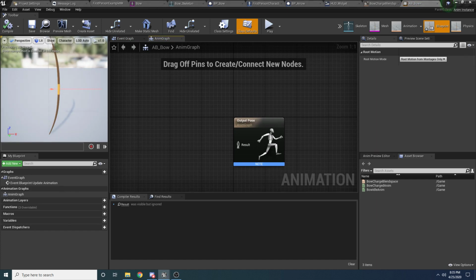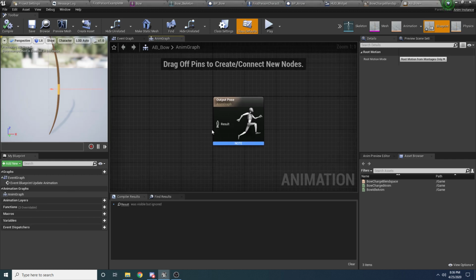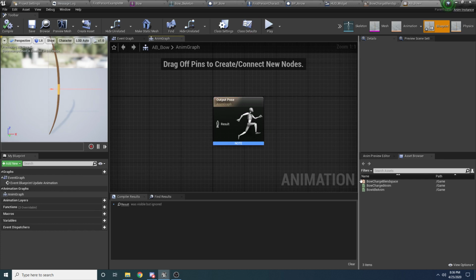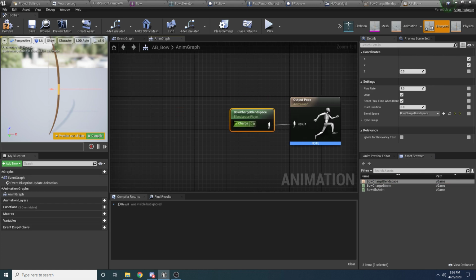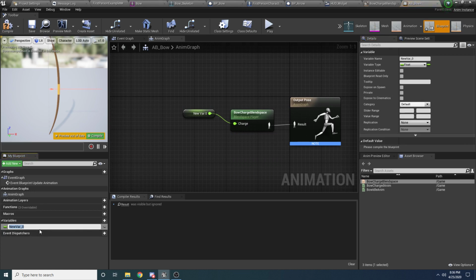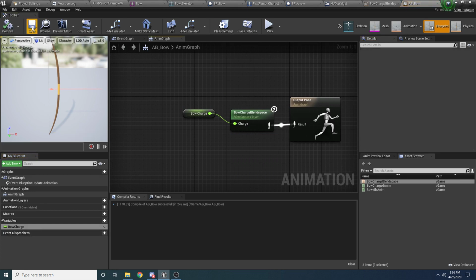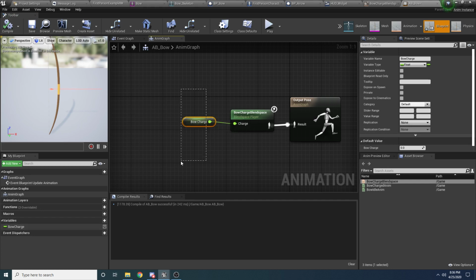this is going to be a pretty straightforward thing. Let me just look at my reference code to make sure I don't mess it up. Yeah, so inside of here, the only real pose that we're going to be using for the bow is the blend space. So if we drag in the blend space and hook it up, and of course it's asking for the charge, so let's just right click on this and promote it to a variable, and we'll call it bow charge. Compile and save this.